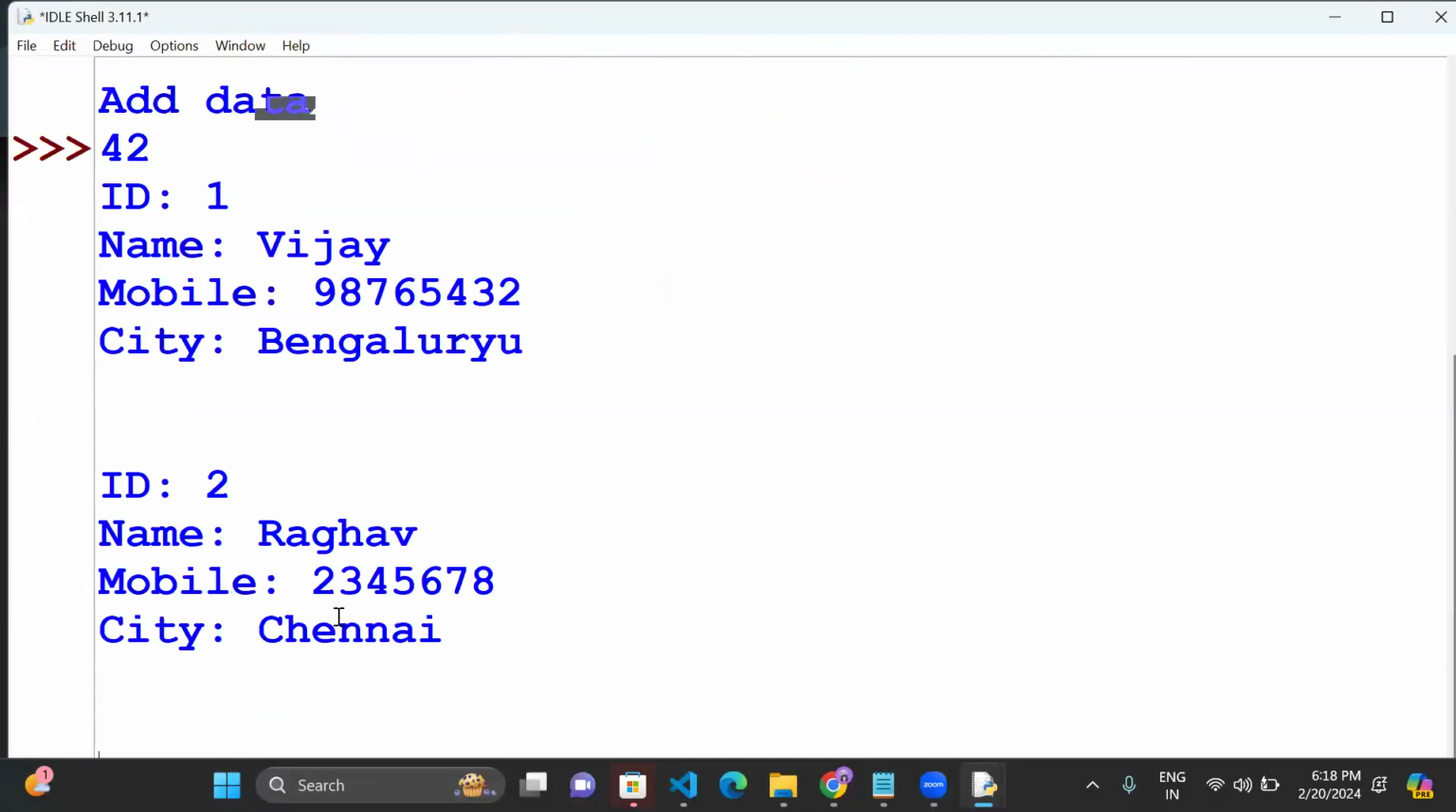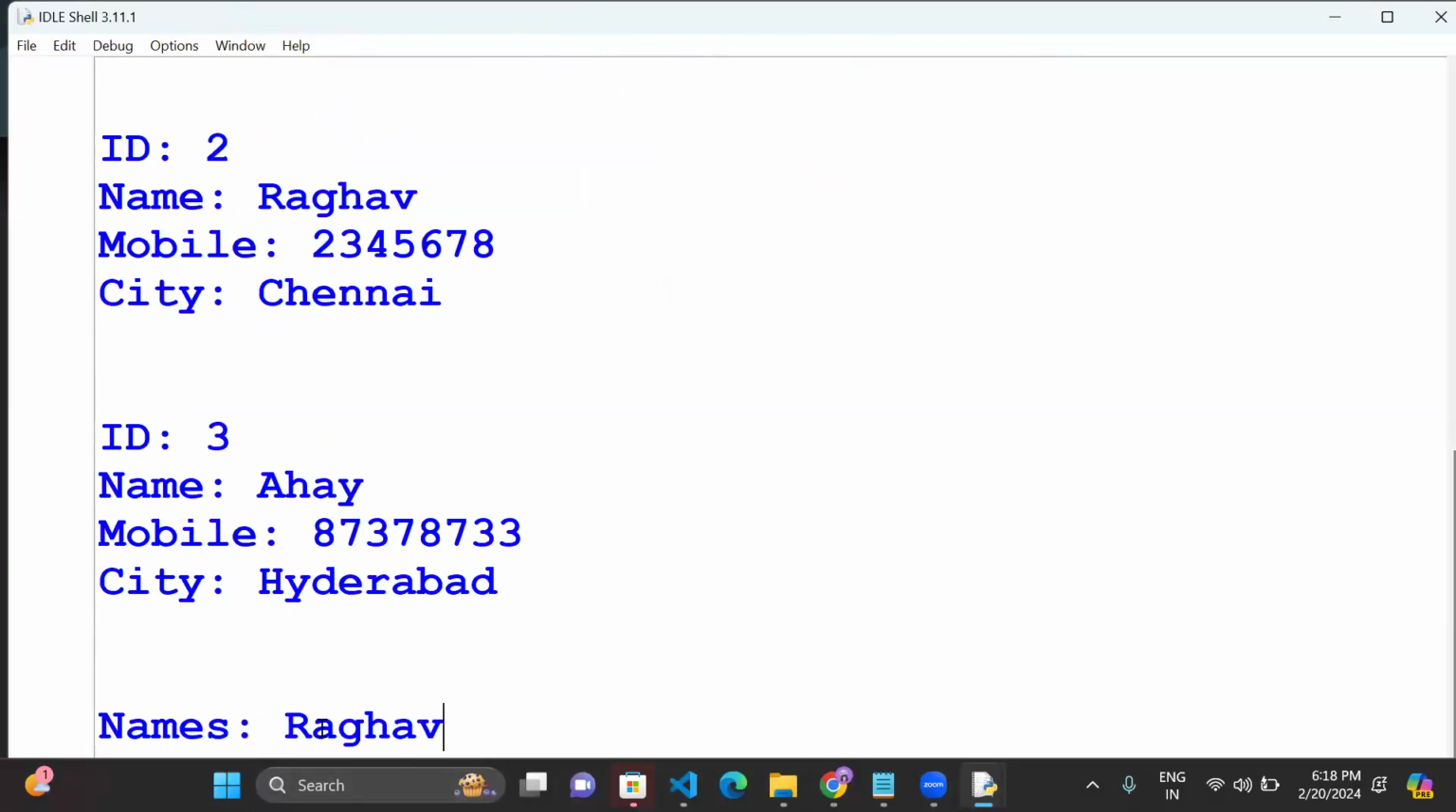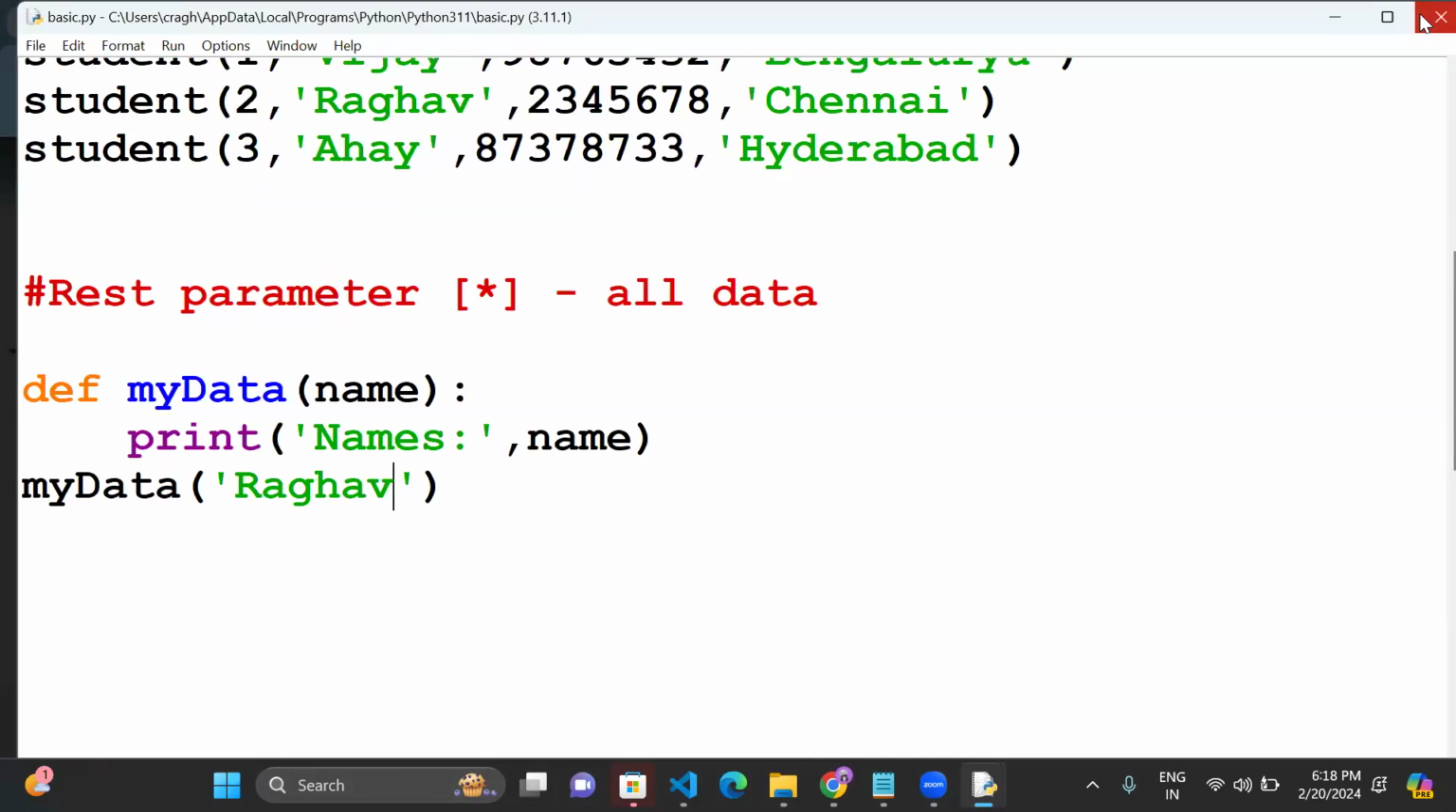Names, Raghav. The same name Raghav is there here, right? Inside a key, I gave one name, but here I want to store more than one value. Comma Vijay, comma something, comma one more name, comma one more name. Like that I have to store more than one value in a single parameter. So for that I will pass one more argument here.